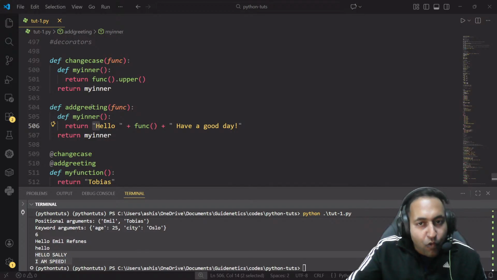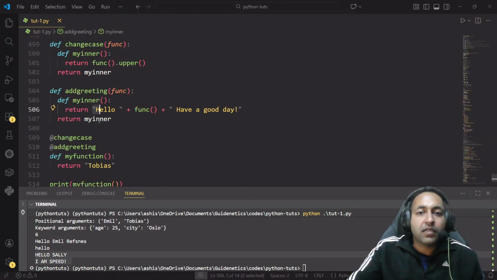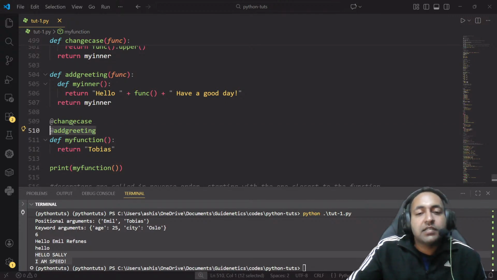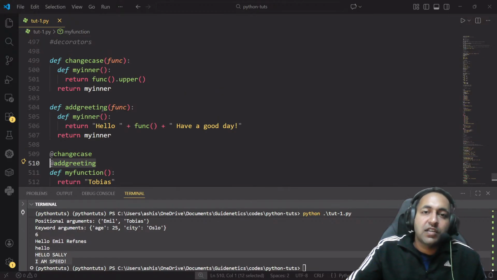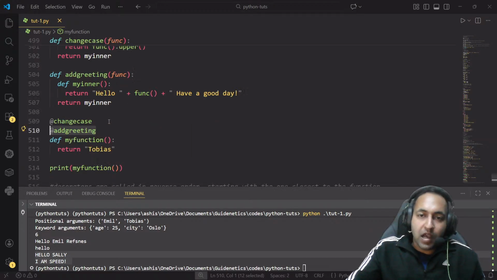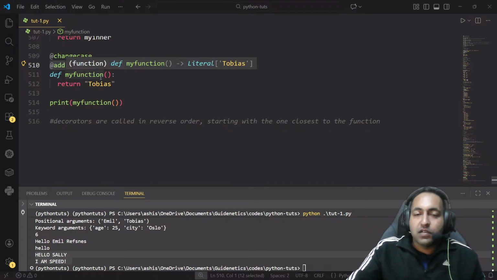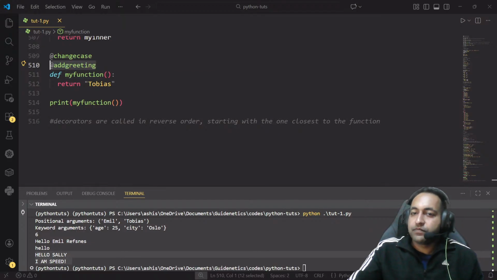We can use both these decorators together on my function, and it will first call the add greeting decorator, then it will call the change case decorator. So if I say return Tobias, it will first add the greeting, so it will say hello Tobias, have a good day, and then it will change it to uppercase. Okay, so this is how you use decorators.